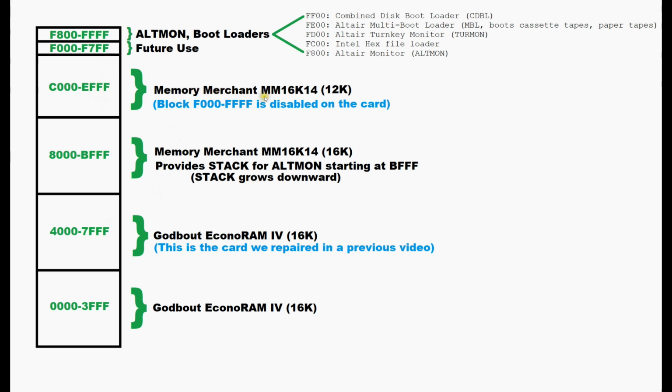It'll be another memory merchant card, identical to this card down here, except for the fact I've disabled the upper 4K of RAM on the card, so it really only represents a 12K address space. And that final 4K of RAM at the top of the address space, I have nothing currently in this little 2K block. And then we have the FDC Plus card, the ROM on it enabled, and that ROM provides altmon and some other code here to do system booting and that kind of stuff at the top of memory.